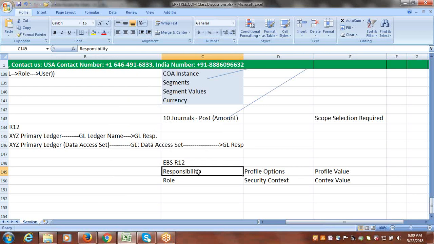Correct. However, my question is, at responsibility level, what are the profile options we can assign? All will be shown in the LOV. In general, they are the same for all the GL responsibilities. At least they are available the same, right? I'm coming to that point.